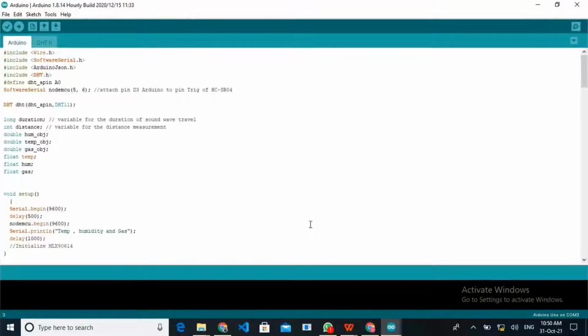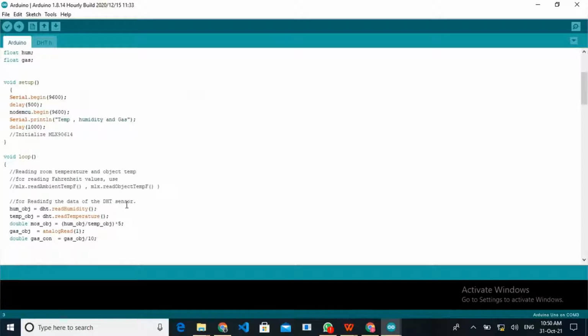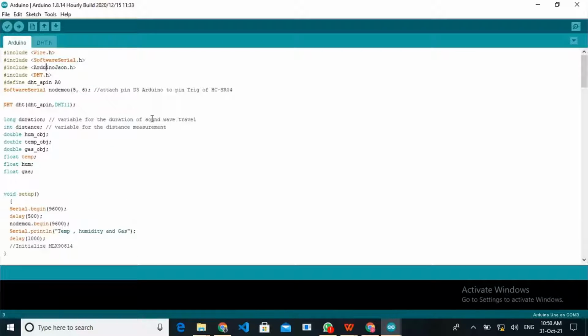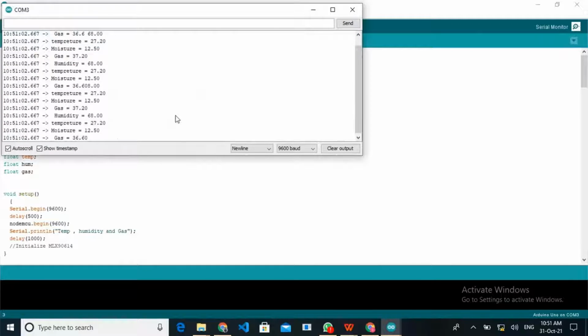This is our Arduino code. As you can see, here we have mentioned the libraries of each sensor like DHT11 and gas sensor. We are assigning the pin numbers to each sensor. This code we have uploaded to our Arduino UNO. As you can see on the serial monitor, I will just quickly show you the output. Here we are getting the values of humidity, temperature, moisture, gas. So we can see the real-time values from the particular warehouse. So yeah, this is our hardware model actually.